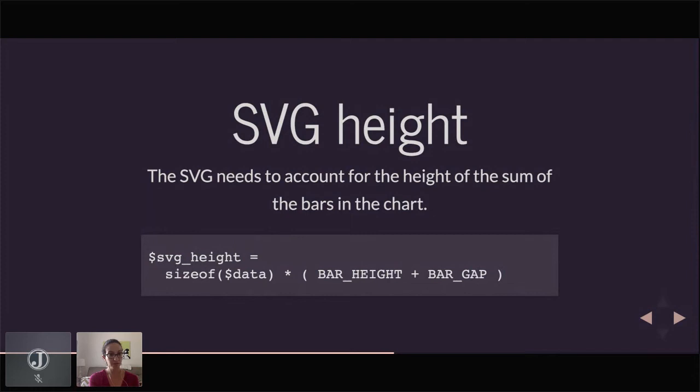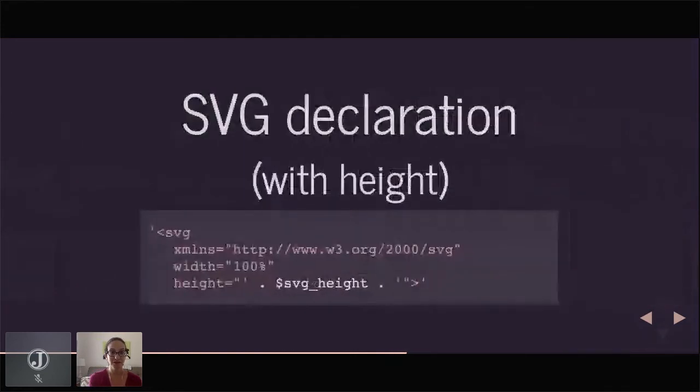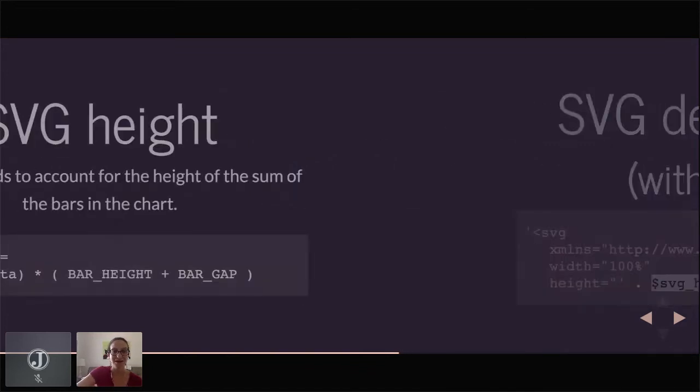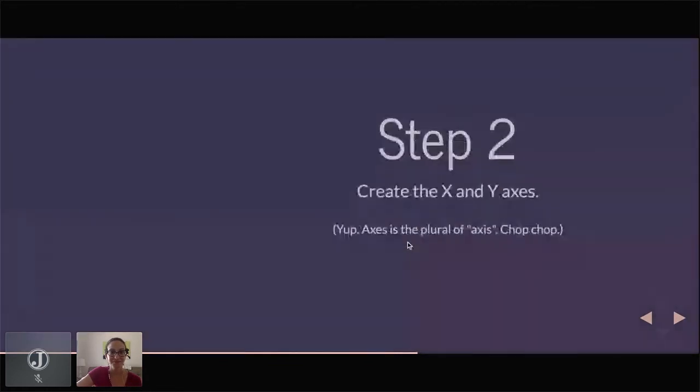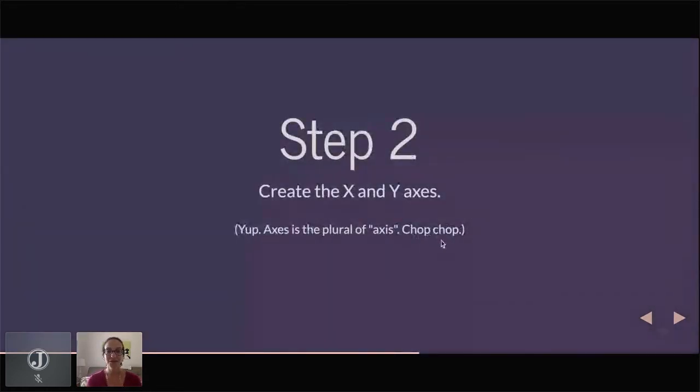So we'll take the sum of that, 20 pixels, multiply it by the number of elements in our data, 4, and our SVG height is now 80 pixels. So we come up with an SVG declaration of SVG, our XML namespace, our width, our height, and the height will be whatever that calculated variable is. So whatever we calculated from this slide over here. So great. So next is to create our X and Y axes.